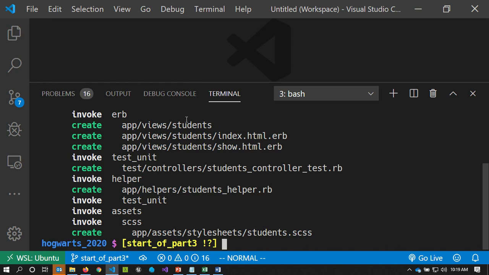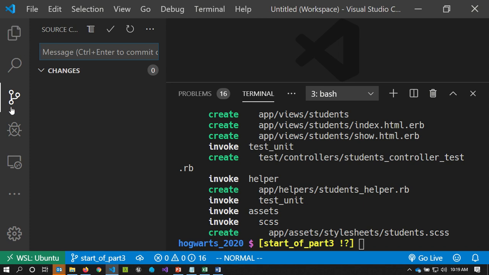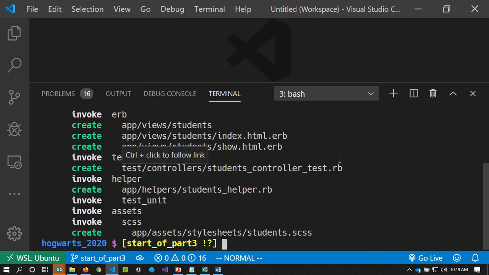And that creates for me a few things. I can go into my source control and say added a students controller. Your source control is maybe not going to work. I'm not too sure. You've cloned a repository that you don't have ownership over. So you may be able to do adds and commits, but you definitely won't be able to push those back up to my repository because you won't have write access to the repo up on GitHub.